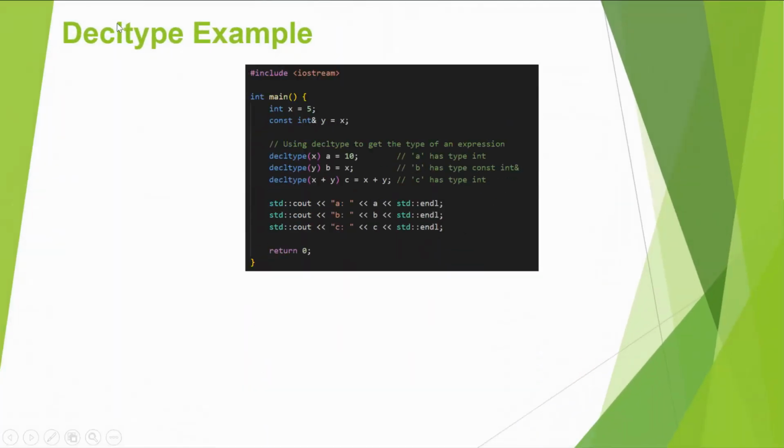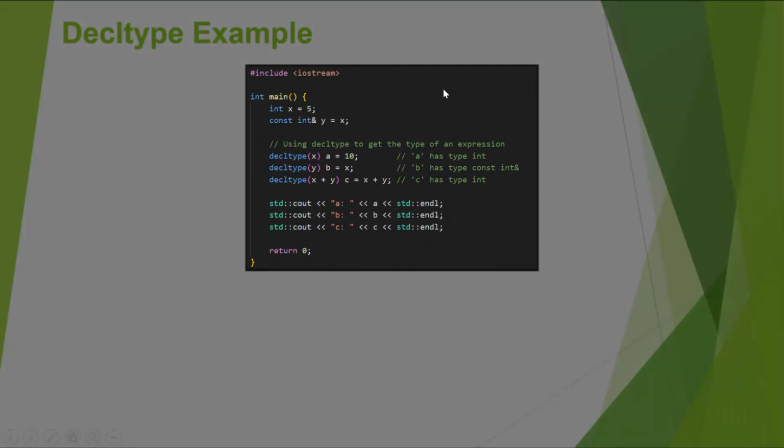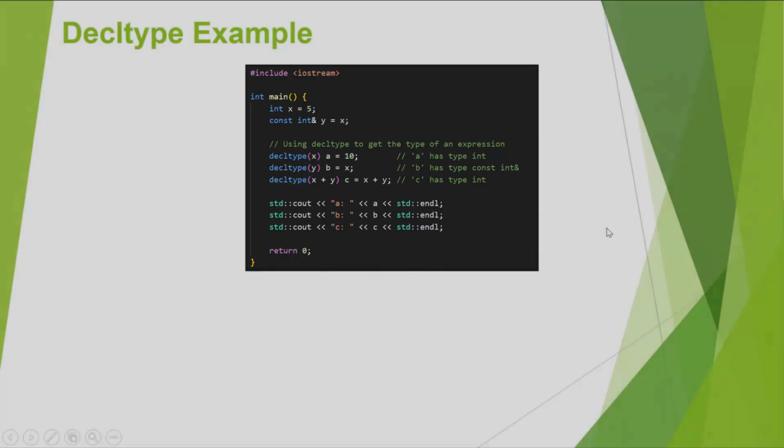Now what is an example of decltype? In the screenshot you can see I have declared a few declarations: decltype x, decltype y, decltype x plus y. This is an expression. You can give an expression in decltype or you can just pass the variable. And then I am printing the values of the variables a, b and c.